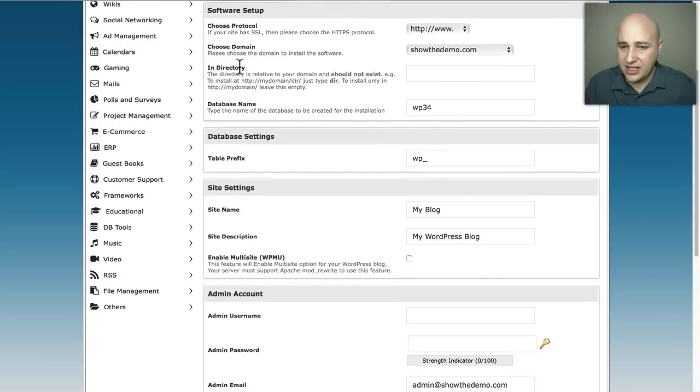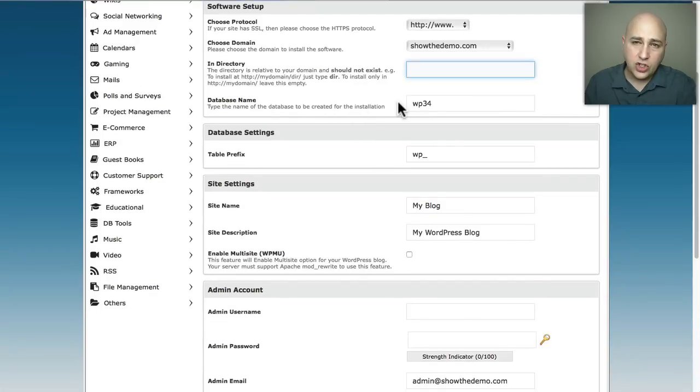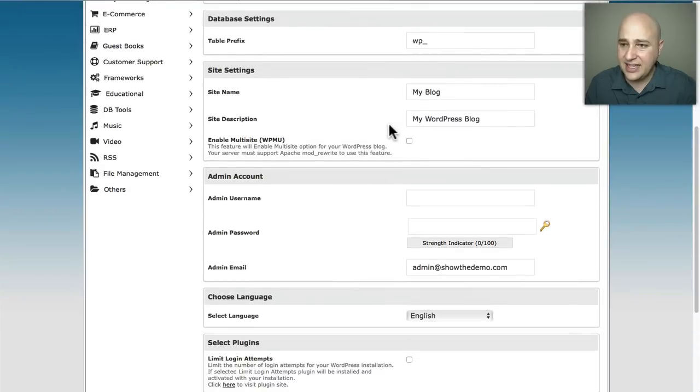Now, this is the directory, just leave that blank. Database name, you don't have to change this. You can leave it as it is. It's a little on the technical side, or you can give it a database name. It's very technical. I would just go ahead and skip it. And the site settings, we're just going to leave that default. We'll actually edit that once we're inside of WordPress.